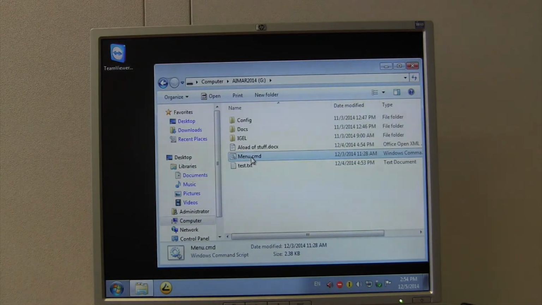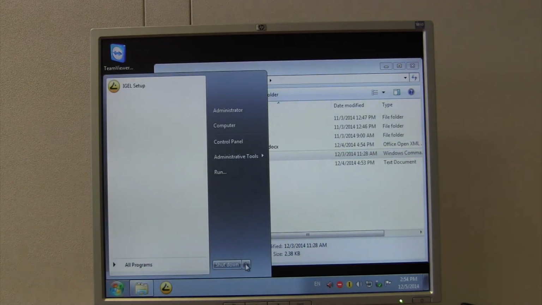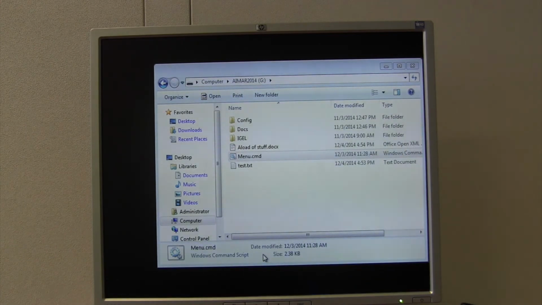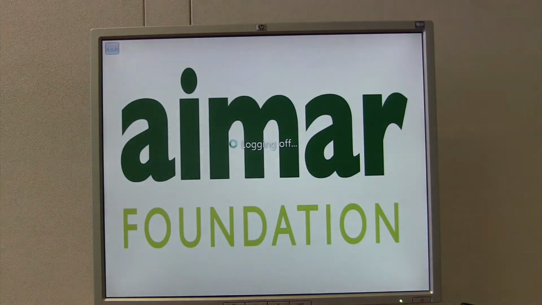Now restart the machine from the start menu, click shutdown and then restart. Please remove the memory stick as the Aimar build and printer configuration is now complete.